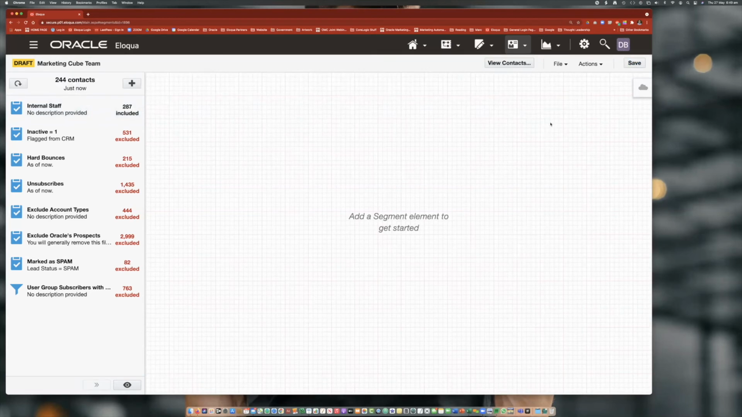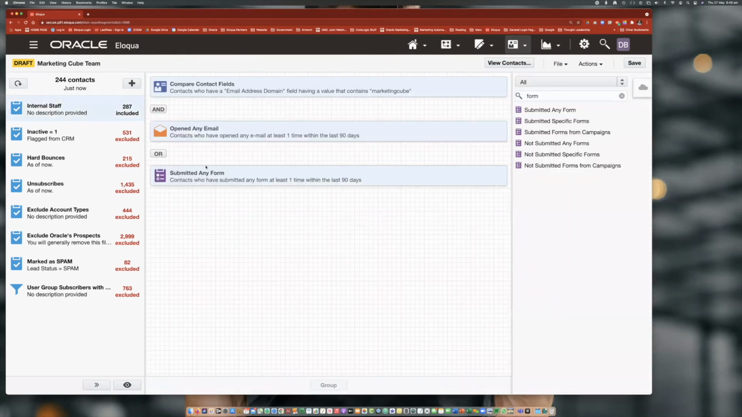Okay, we don't have 244 employees at Marketing Cube. So what is it that I've actually done there? I've asked Eloqua to first of all find anybody who has an email domain of Marketing Cube and has opened any email at least 1 time in the last 90 days, and the or is completely separate to the Marketing Cube domain.